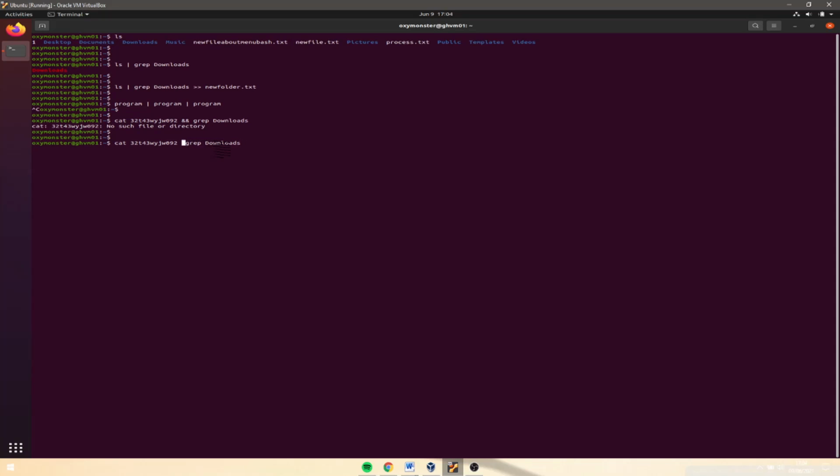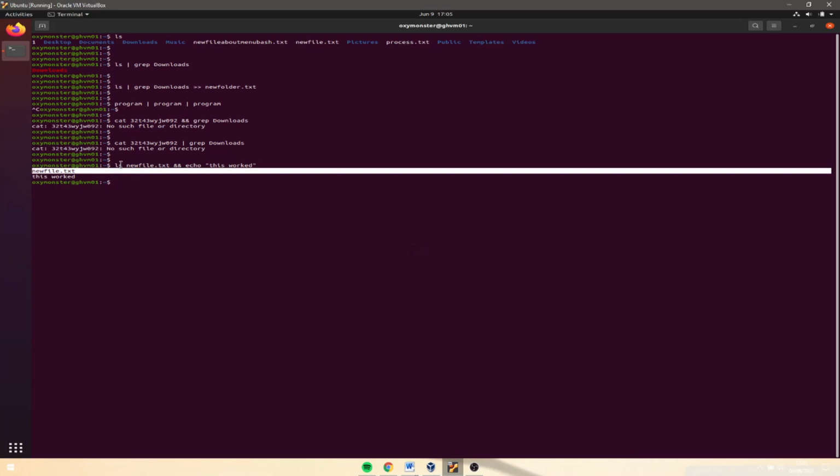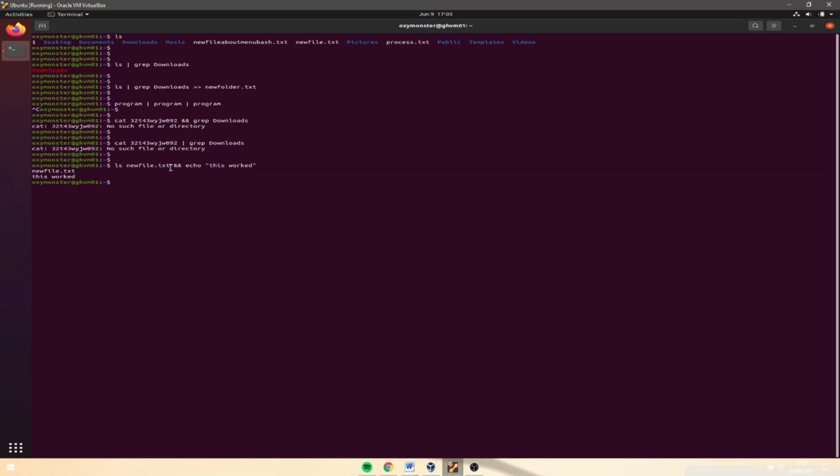But if we did it with the pipe, it still might give us the same thing? Yeah, alright. Or hold on, let's try this one. So ls new file.txt, we can do double ampersand, and then echo. This worked. It did the first command, which is list this file, and then since it worked, it gave us the second command, which is this worked. Now, okay, let's try this. Let's put in the wrong file name here. Alright, there you go. So that didn't work.